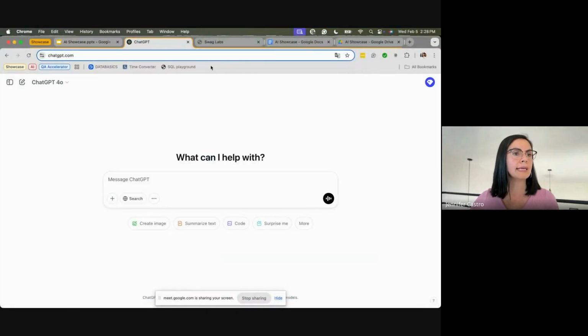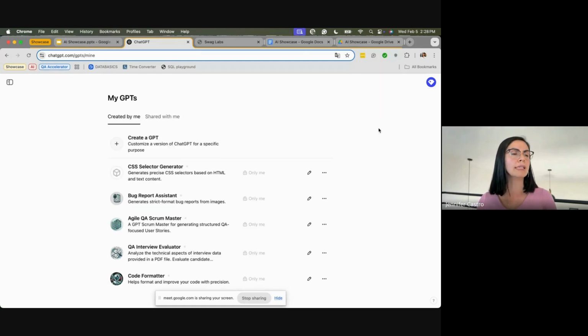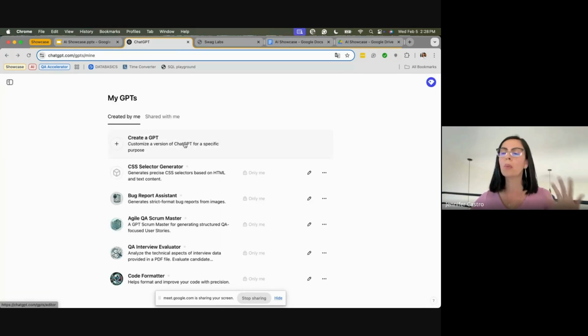So let's see the example. Here in ChatGPT, we have this icon where we can click, and there is an option called My GPTs. So it's going to redirect us to the GPTs list. And here is where I have some examples. The one that I'm going to show first is this one, the report assistant. So basically in this GPT, I configured it before, and if you see, the first option is where you can create one from scratch.